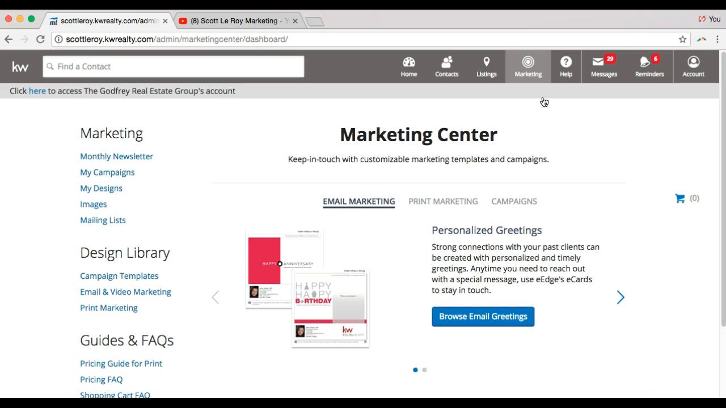So let's go ahead and just create a flyer really quick. Actually, I'll show you email marketing first. That's simple. So I'm just going to click on email marketing. Let's just click this button that says Browse Email Greetings.